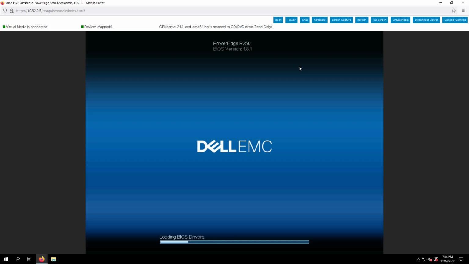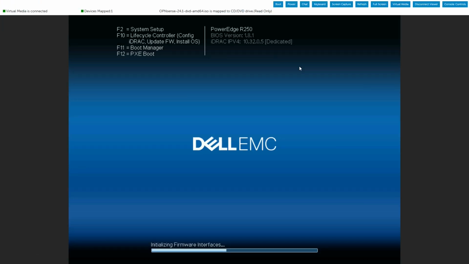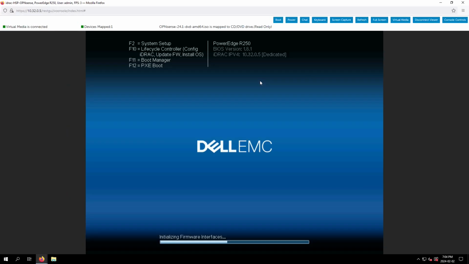This is the single most important feature to me, which is why I go for the iDRAC Enterprise. I'm gonna hit F11 to get the boot manager going. That just full screened the darn thing. Of course it did. There we go. Entering boot manager. That's what I wanted to see.